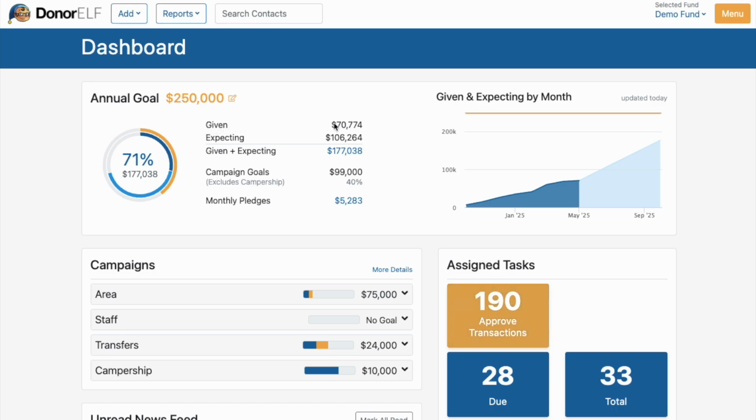We can see how much is given already. This is a fiscal year sort of a thing, so since October 1st. What we're expecting to come in, this is through different pledges, recurring giving, all of that kind of thing. Given and expecting, we can see that, and we can even drill in to see what those things actually mean and who's giving that. We'll talk about campaigns in a second, but it'll give you your monthly pledges here too, and that'll be accurate based off of what we have put in for our pledges, but also just automatically with recurring giving.